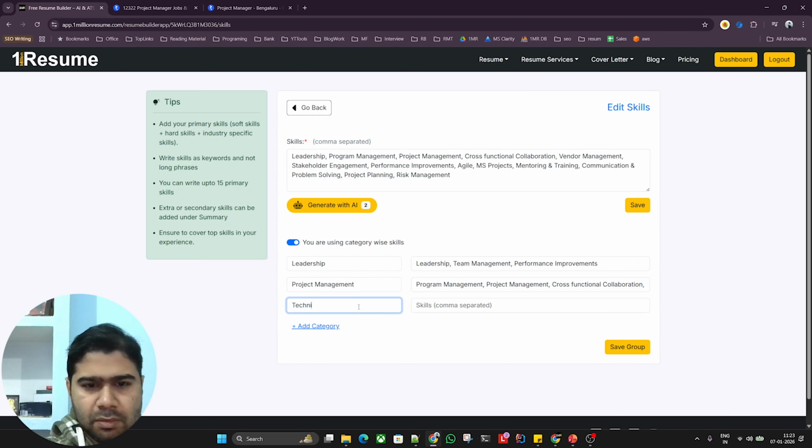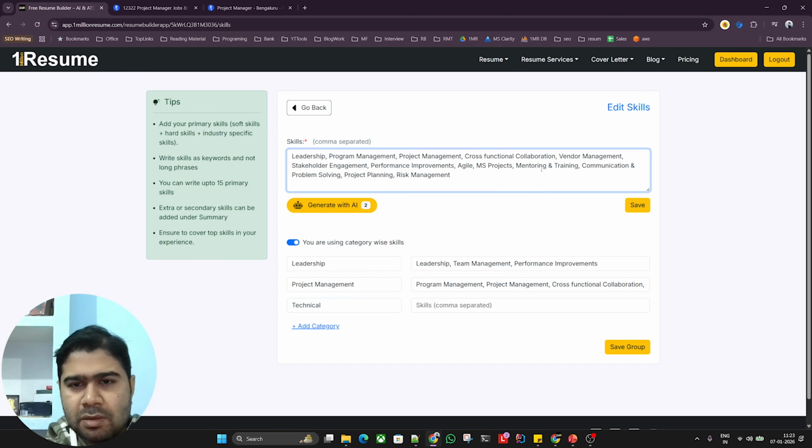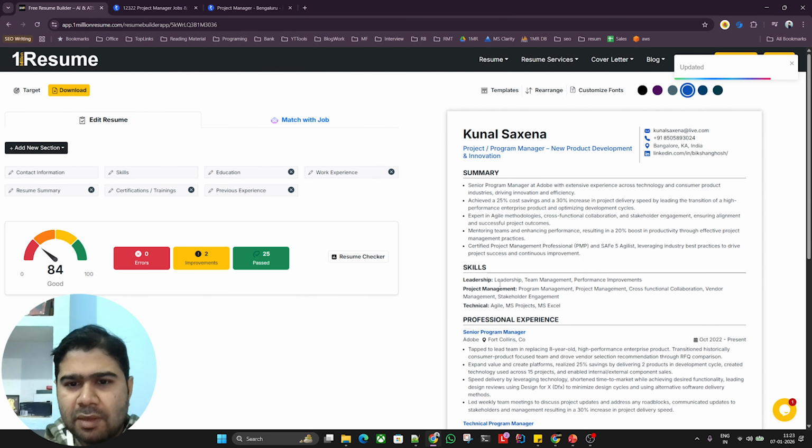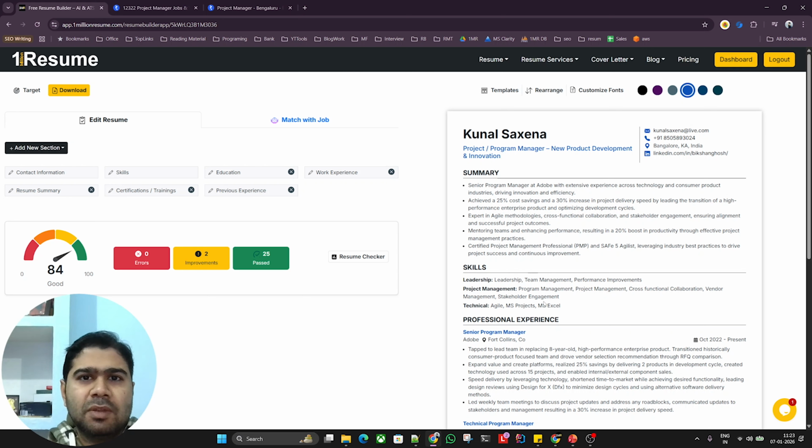And technical, so I can mention some of these just for the sake of example. And when I say save group, now you see it has created 3 categories and put your skills under those categories. So this is how you can do that.